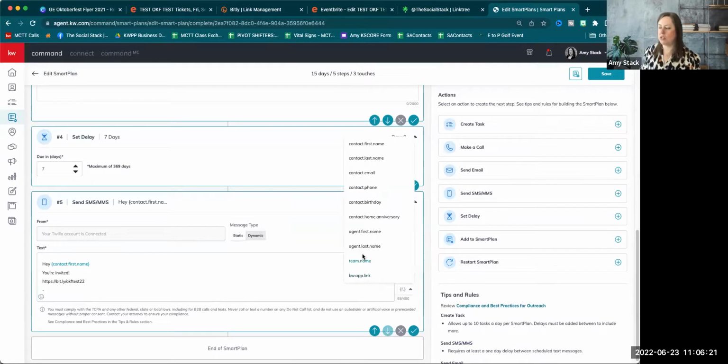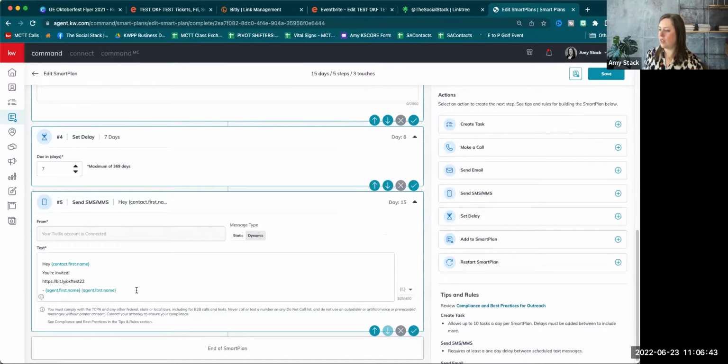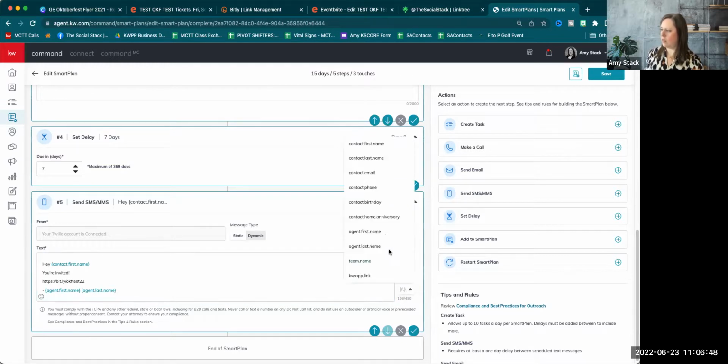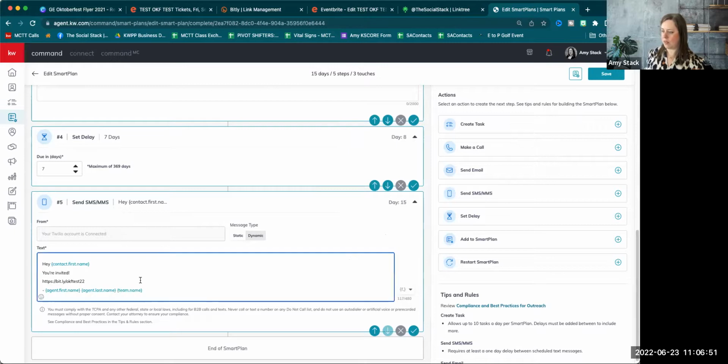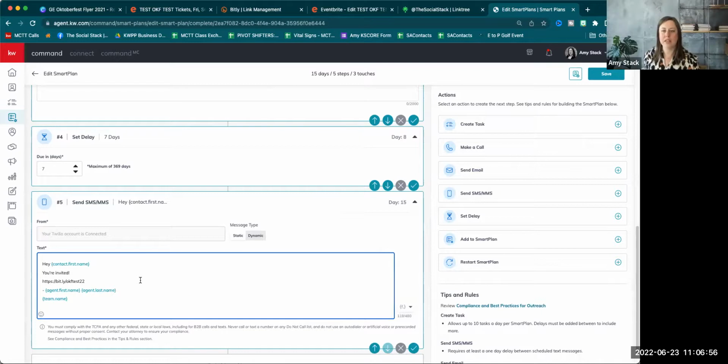I am going to show you the merge field for something a little different because I know some of you guys are on teams. So if you are building the SmartPlan for your team, all your team members work with different people, right? And when this text goes out, you want it to come from the team member who knows the person that's receiving it. So you can put agent first name. And if you want to put their last name in there too, we can do the merge field for agent last name. And then you can even put in team name, if you want that in the text message.